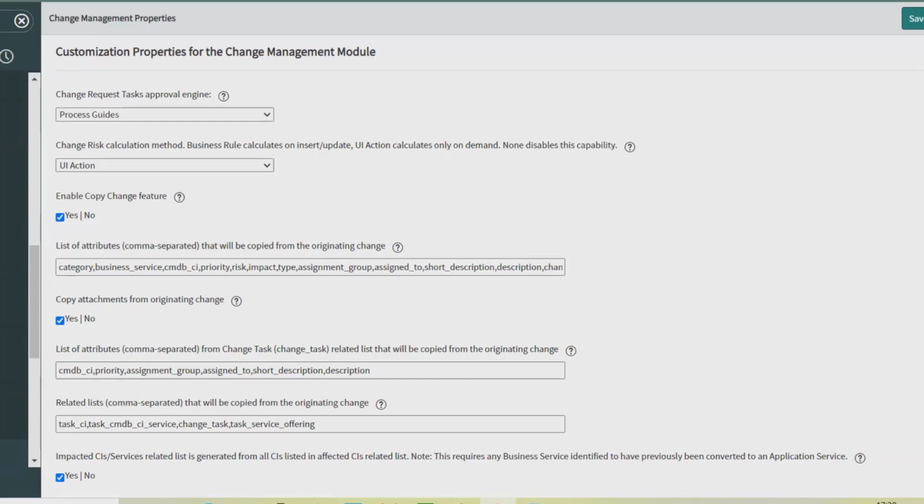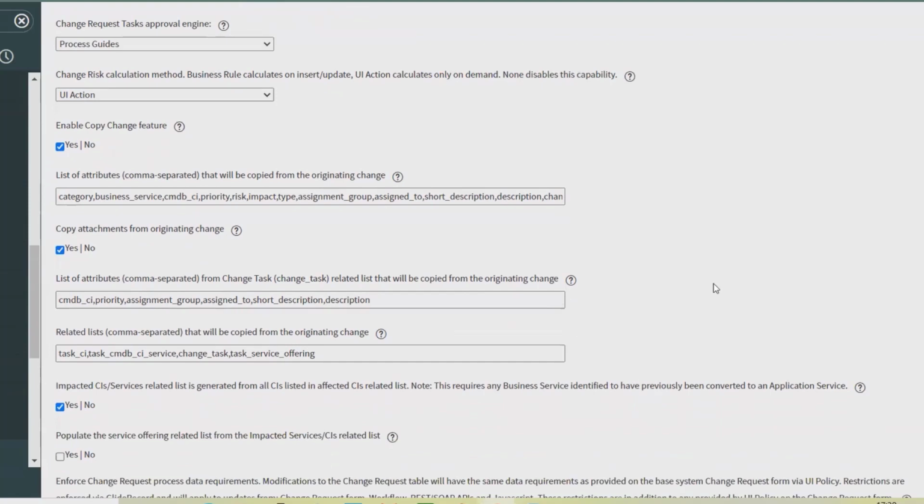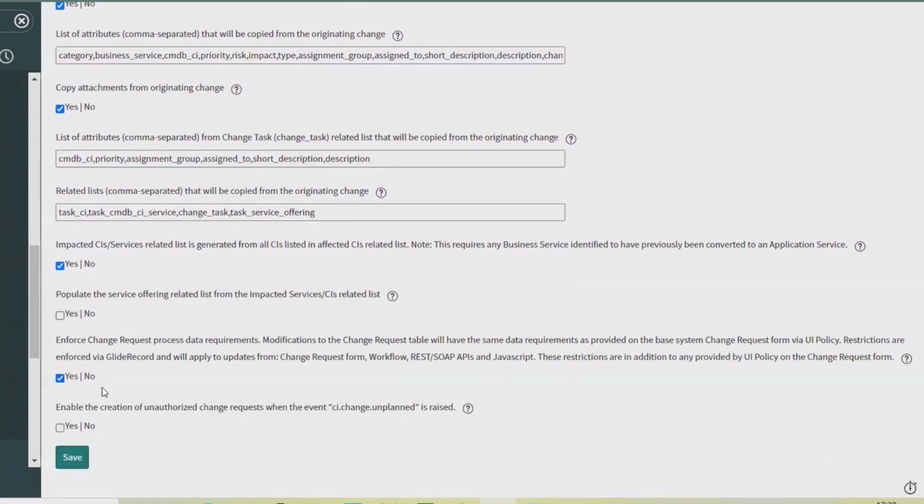Then we have the disable option for the ability to copy attachments from the change task. We can see here we can enforce change request process data requirement, modification, change request, and several other components like REST and SOAP API and JavaScript. If we want to update the changes list, we can. We can also add some additional fields. If we want to include the impacted CI service related list generated from the affected CI related list, then we can select yes or no.